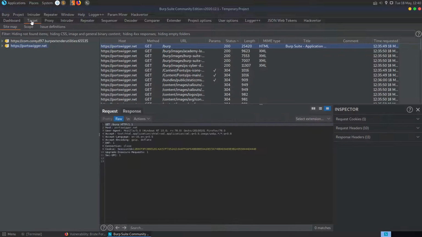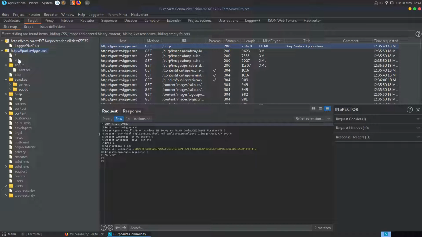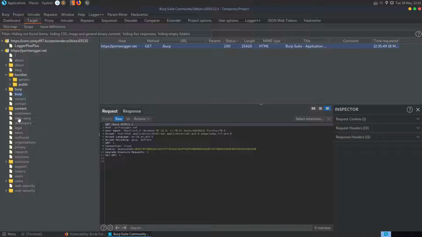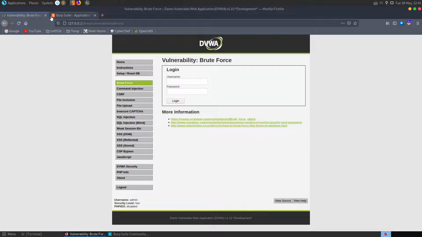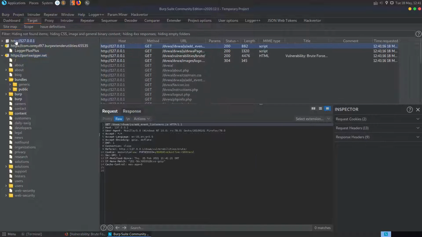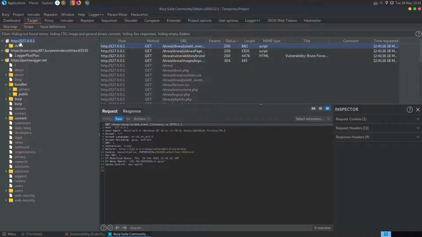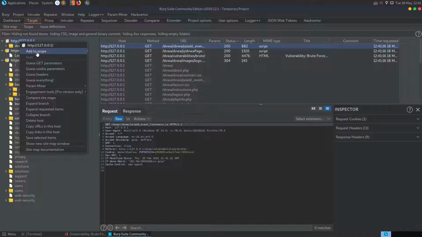So let's go over to the target tab. You can see here we're on the sitemap tab by default, which has a map of the sites that we have visited and the different directories and files that were loaded there. We can actually just right click on a site here and say we want to add it to scope. So let's go back and let me refresh this page for DVWA, and you can see that it's now added that to the sitemap. So that's one thing that we could do here. We could select and add this to scope.